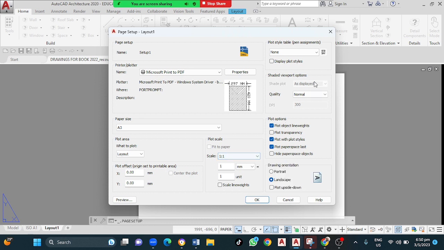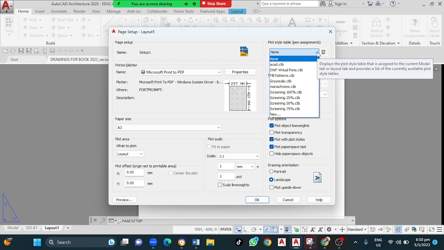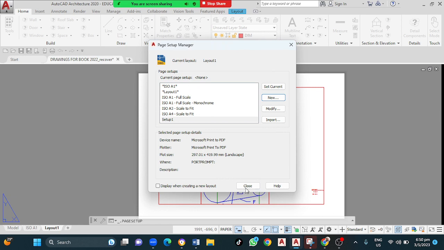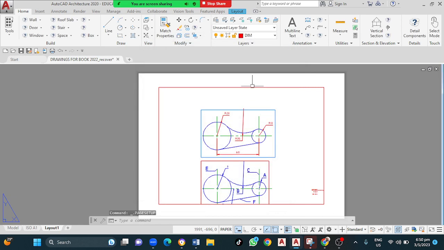Now that you have done that, the next step is to go up to Plot Style Table, left click here, then go down to Monochrome, left click on Monochrome, once you have done that, click OK, then close.